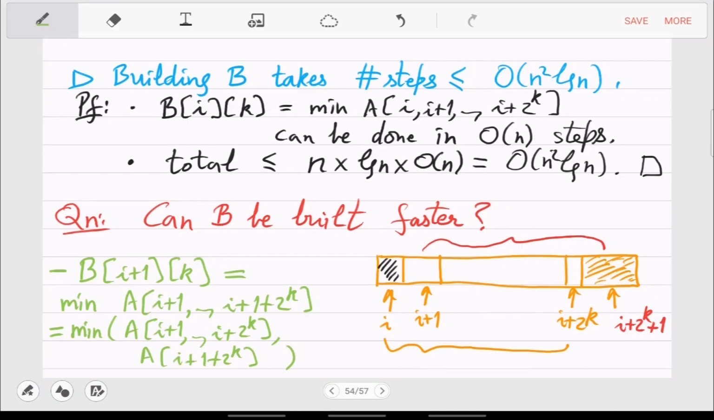Okay, so this middle part, i+1 to i+2 raised to k, is what is not yet calculated. So we don't know, when the black cell is removed and the orange one is added, what happens? What's the new answer? Any ideas? How will you now go around this problem of linear scan?